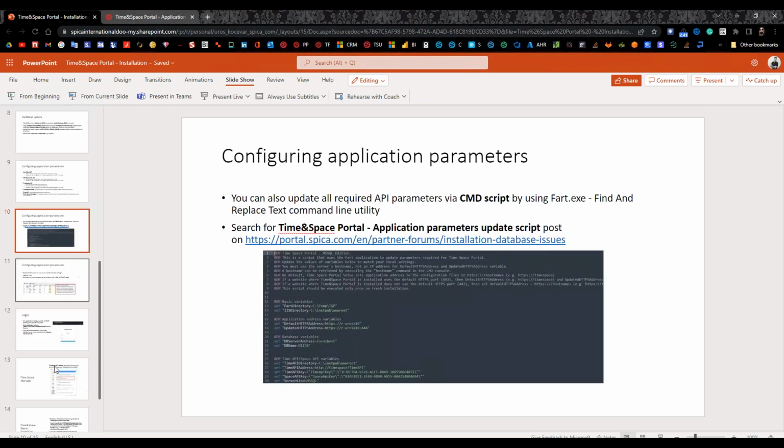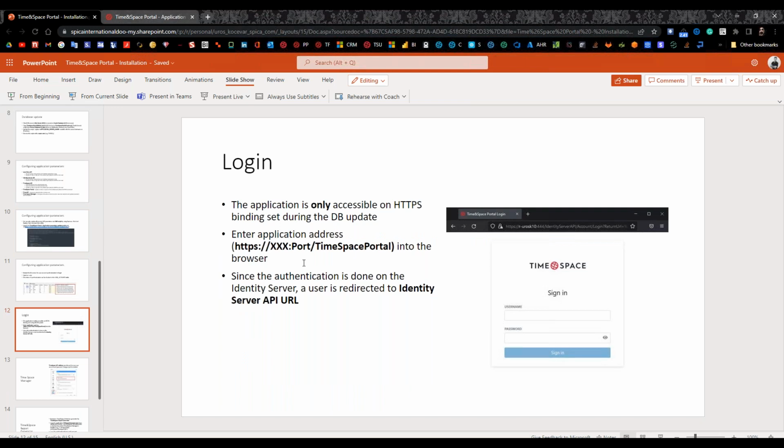So in my case, this is R minus euros K10, and since I do not use the default HTTPS port, I need to add port 444. Since the authentication in Time&Space Portal is done on the identity server, you will see that when you enter this address, you will be redirected to some other URL.